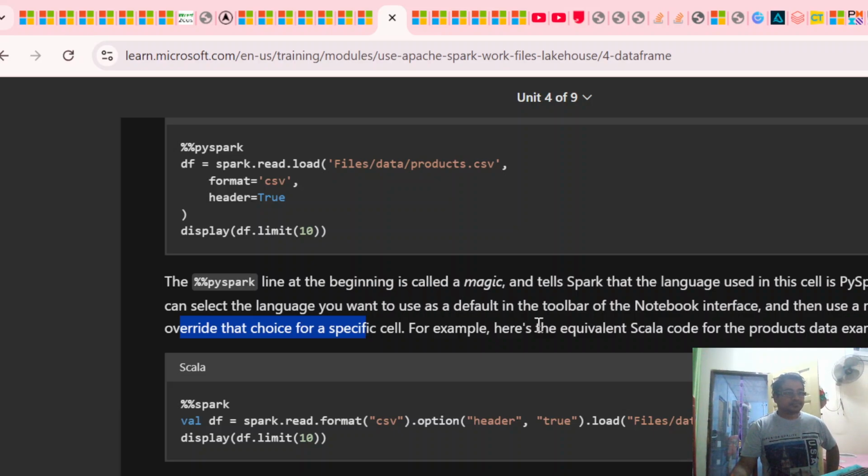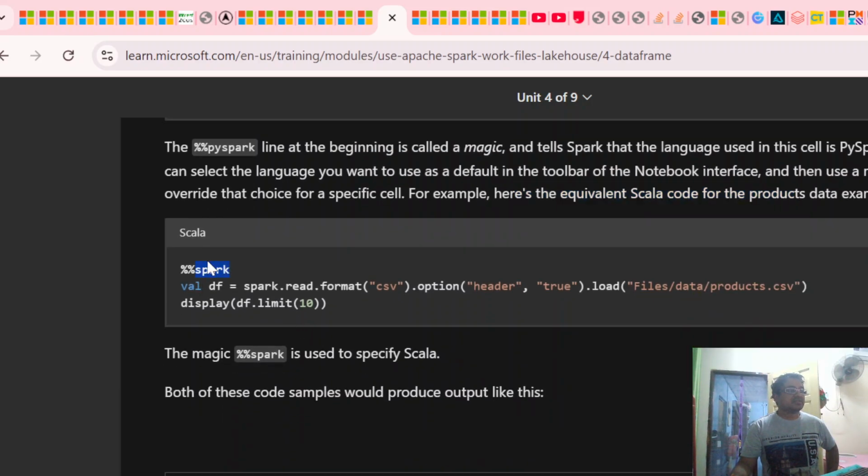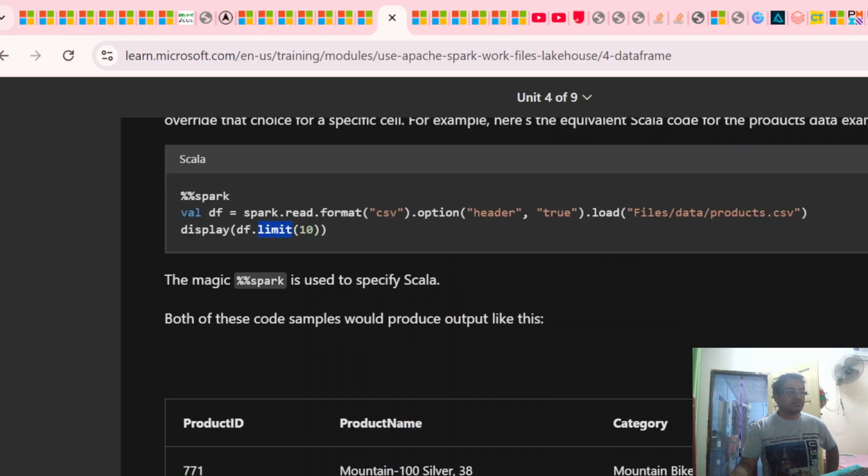For example, here's the equivalent Scala code for the product. Spark, it's Scala, right? Spark.read.csv option header true load, display, limit again. So it's almost similar to Python, but yes, it is Scala syntax. Magic Spark, both of these codes will produce output like this.